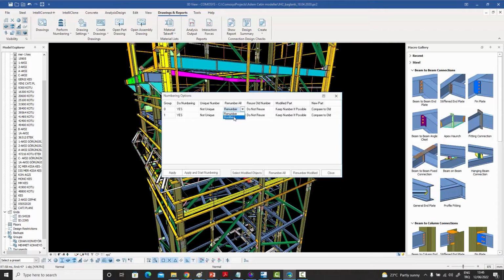Or by default, it is always on modified, because it knows that you will keep on adding to your numbering. So you might issue the drawings for the first floor to the shop, and then you do a numbering again, you issue the drawings for the second floor, and then you do a numbering again, you issue the drawings for the third floor. In those cases, you'll keep this option at modified.